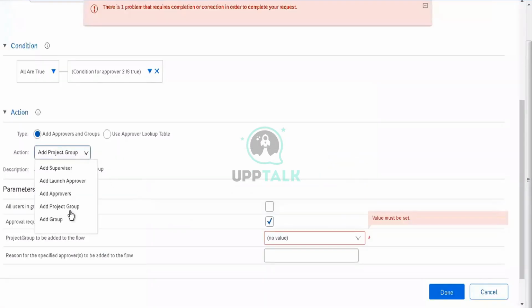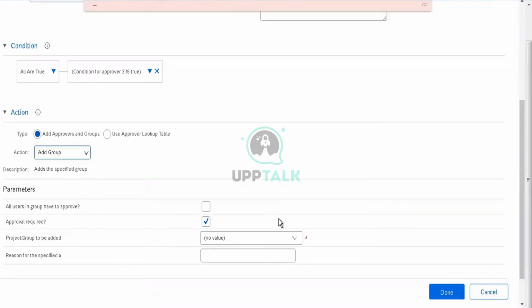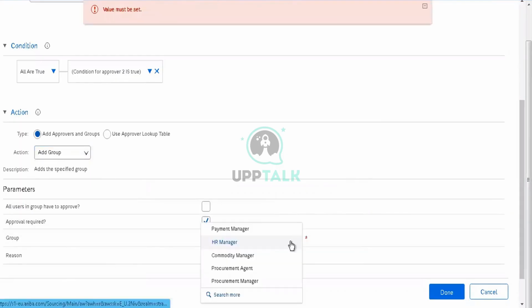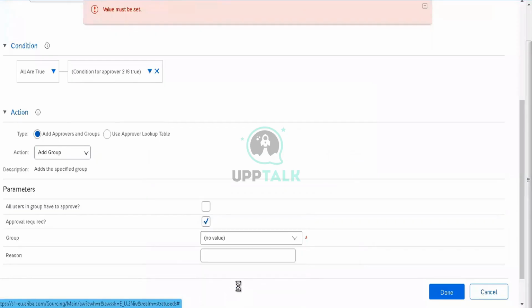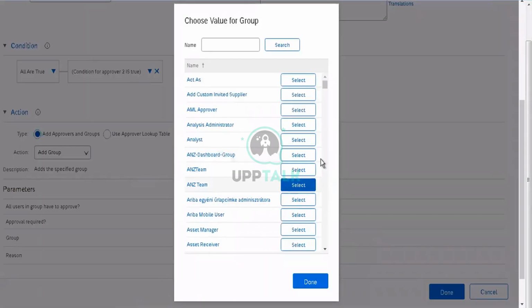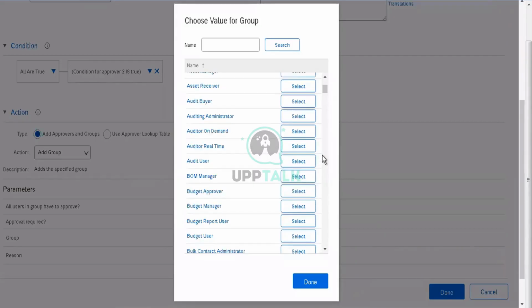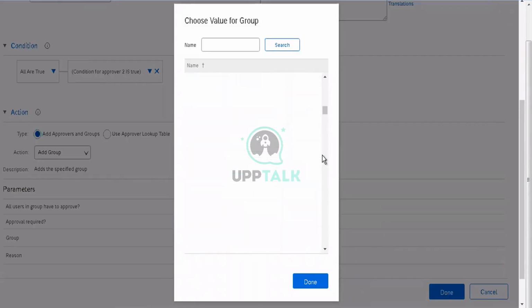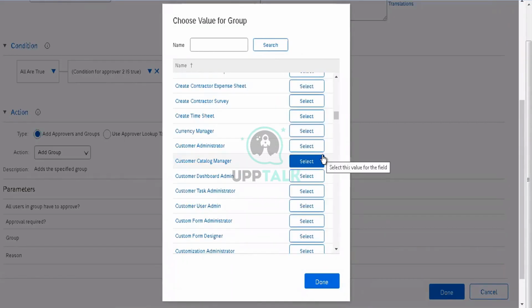Now I'm going to show you what groups I will get if I select add group here. These are all the system groups. Search more, and you can see this is the list coming. These are all Ariba system groups managed by Ariba. Clear the difference: what is a standard group, what is a system group, what are the project groups? This is how it comes.